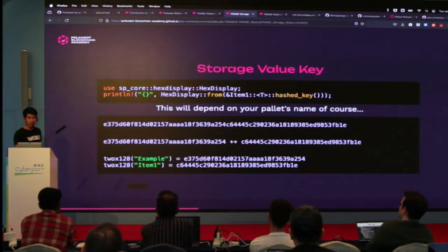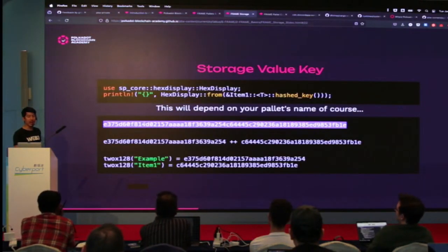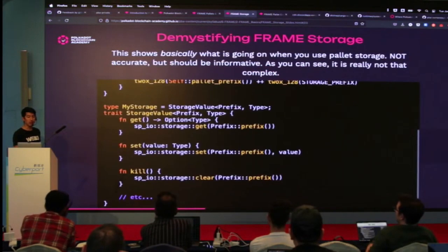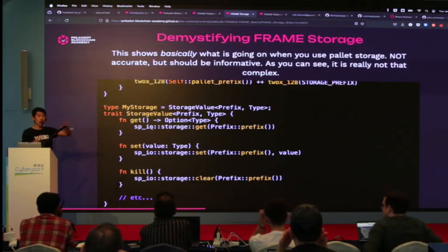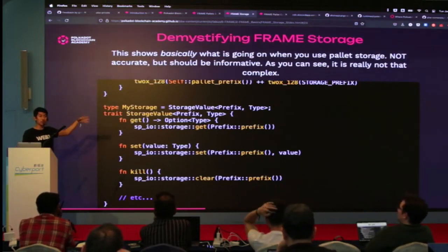So again, this is how this key is getting generated. This is behind the scenes of what's going on. You don't need to know this, but it's just behind the scenes. It's generating this, and I can show you this. We can do a cargo expand of one of the pallets. You'll see all of this code.